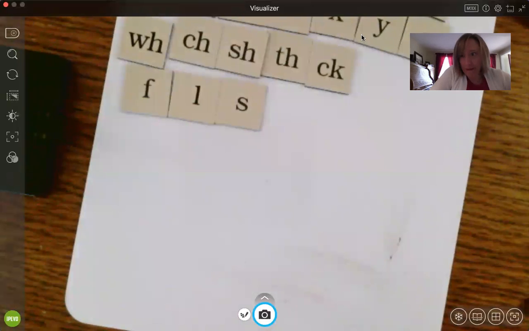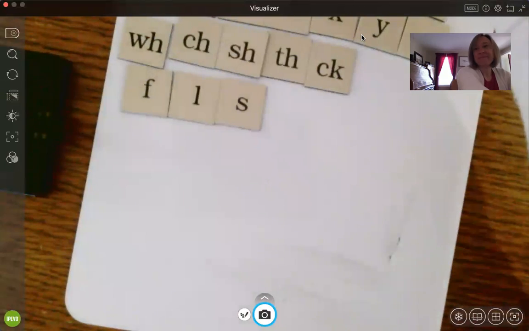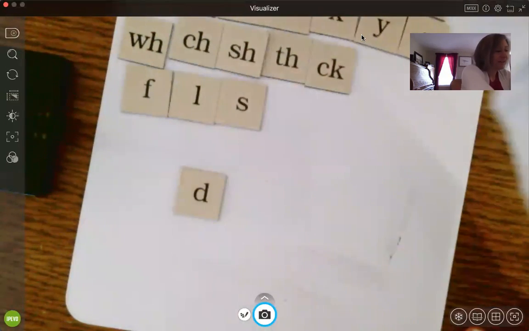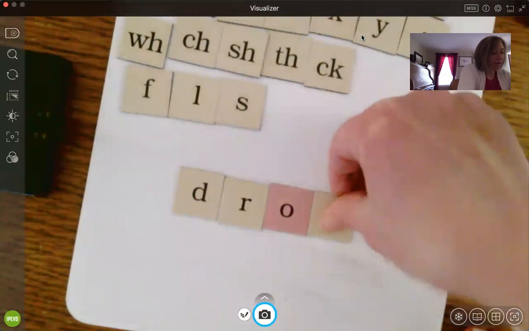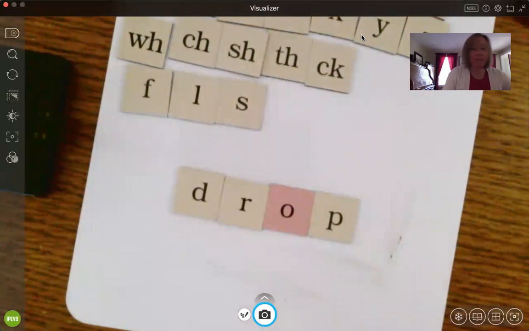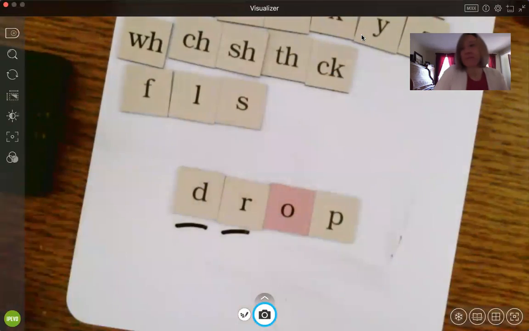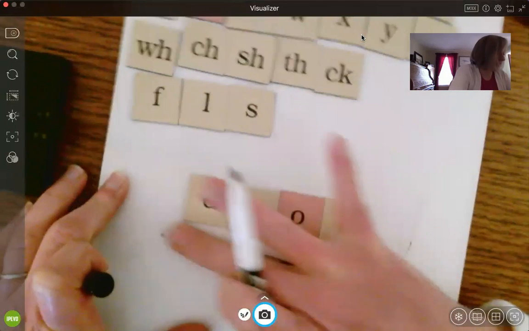Say drop. Tap drop. Drop. Right, drop. Make sure you underline the blend. Okay. Drop. I'm going to underline my blend that's in the beginning of the word, DR. Okay. One more word we're going to do today.